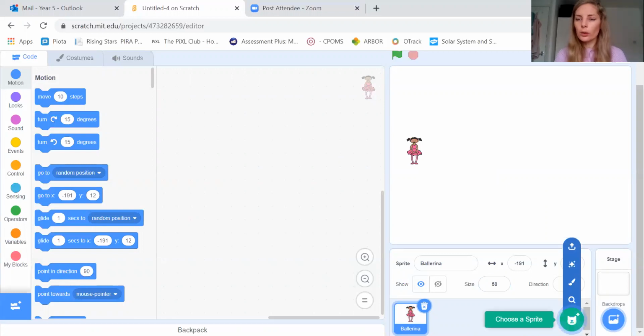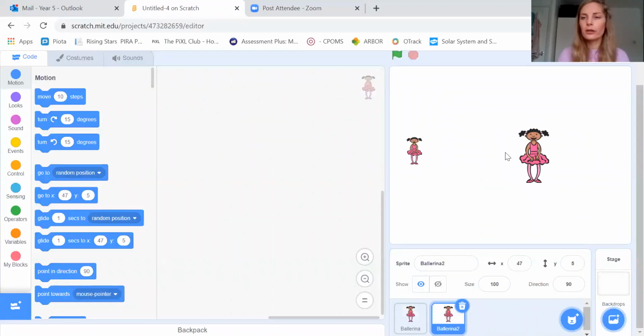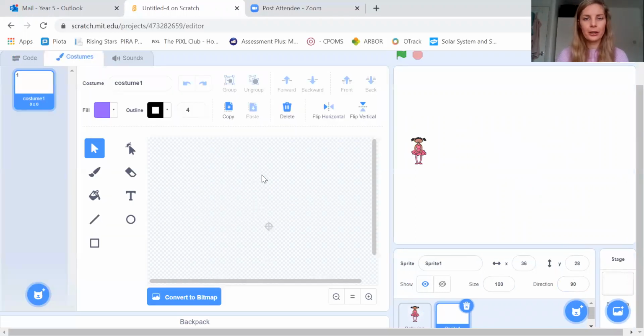Also, when you've chosen your sprite, I wonder if I can go back. No. Okay. Let me go back to my sprite here. If I click on the ballerina, oh no, never mind, it doesn't come up. Right, never mind. We're going to go to this icon here called paint. Hopefully, yep, there we go. And you should then get this page here.